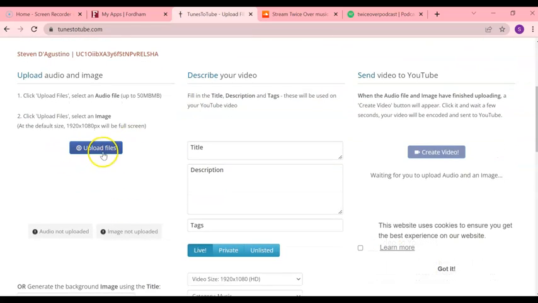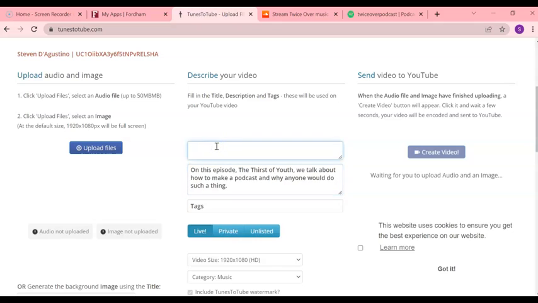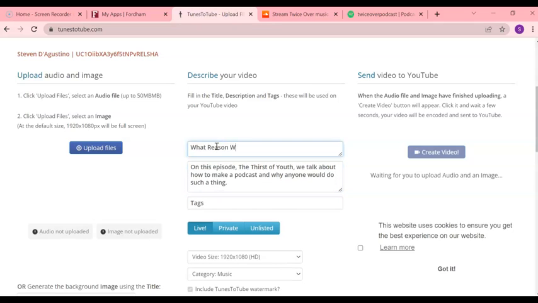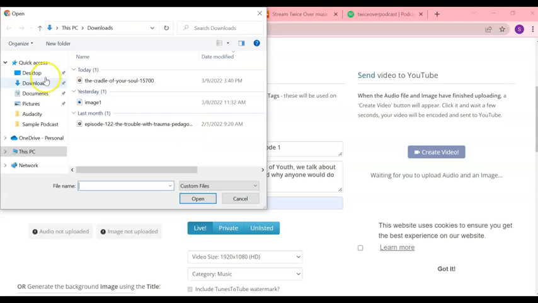What I need to do then is upload my files, a title, and a description. Luckily, I have all this already. The description I'm going to take from my intro script. I'm going to call this What Reason Weaves Episode 1. You can call it anything you like. I'm just going to put podcast here as my tag. So now I want to upload two kinds of files, audio and an image. Tunes to Tube needs both to create a video. It'll be a static image that the audio plays under. Let's click Upload Files.